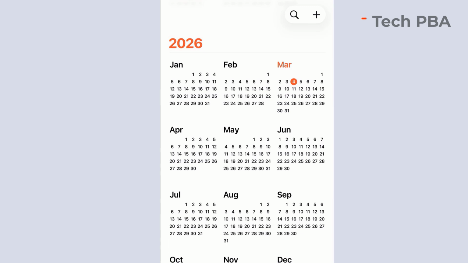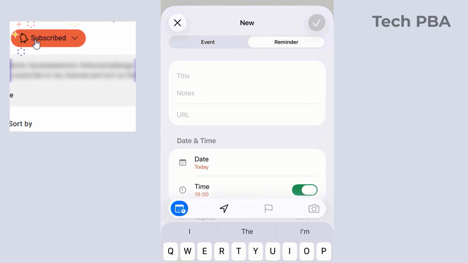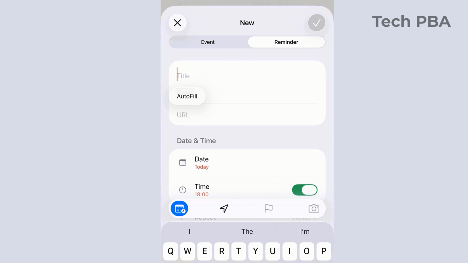So first of all, open your calendars app, tap the plus sign at the top right corner, and from there you want to tap on the reminder. Give your reminder a name or a title in the title box. So in my case, I'll type lectures. So I want to create a reminder for my lecture days.